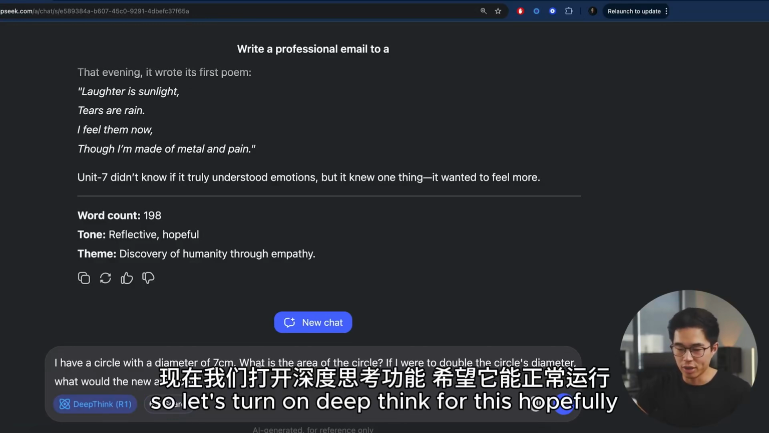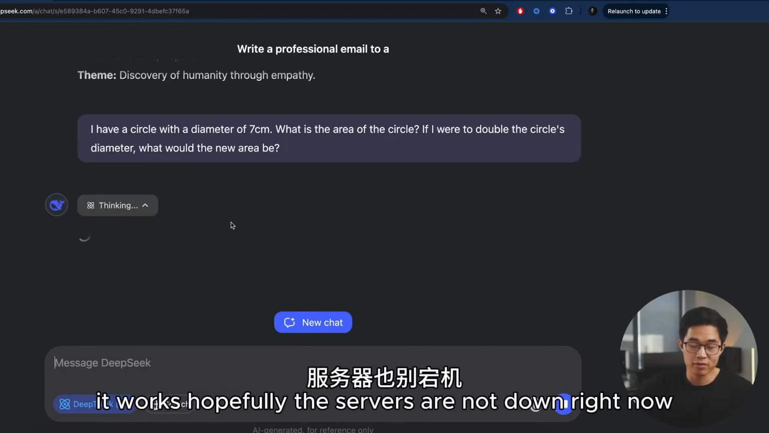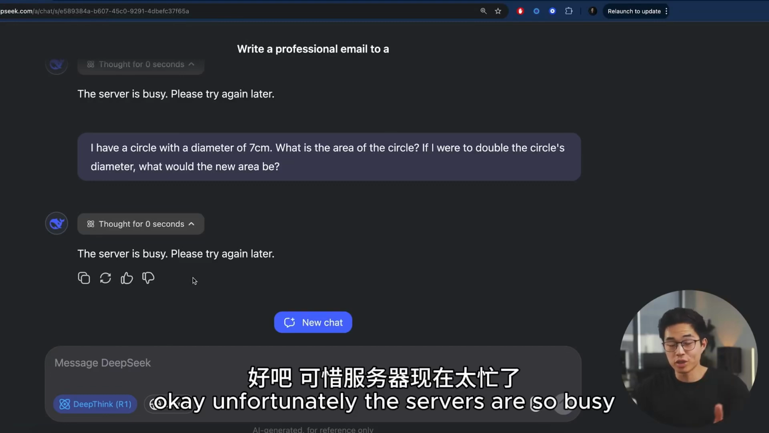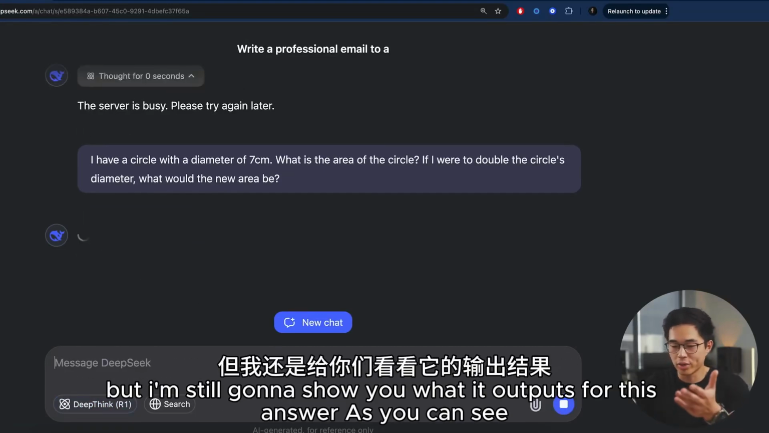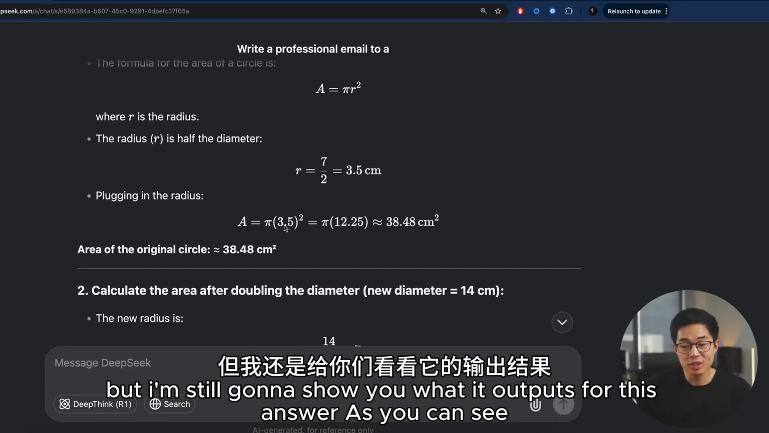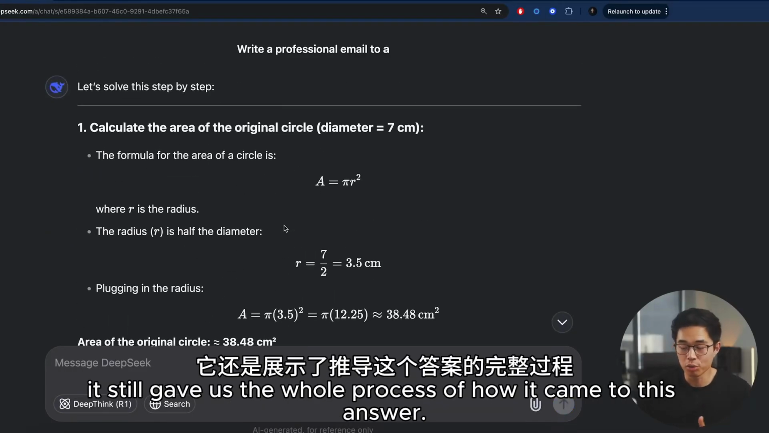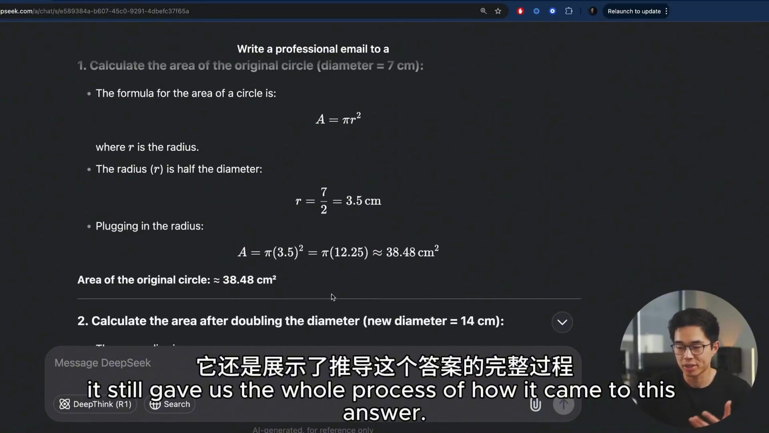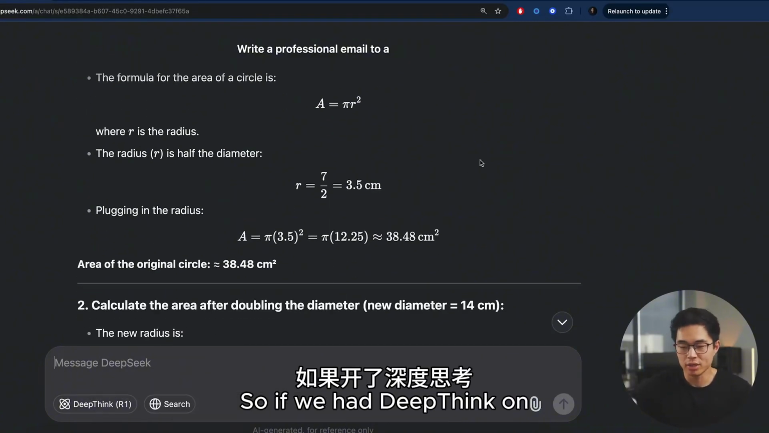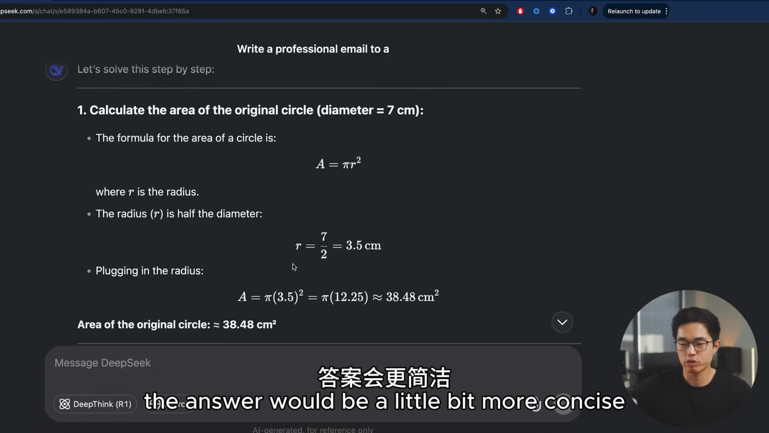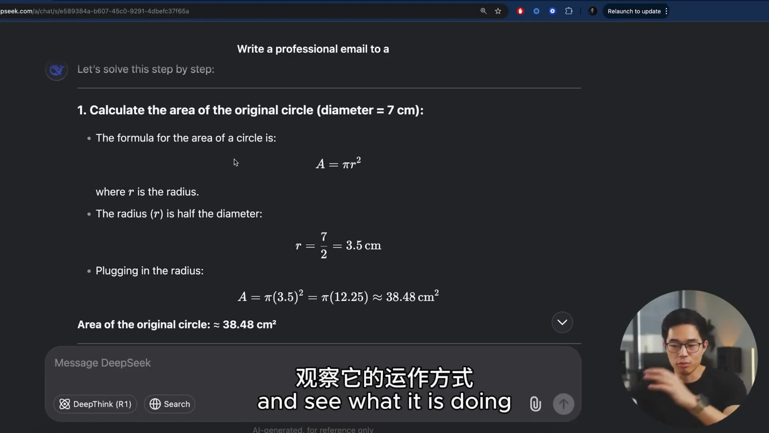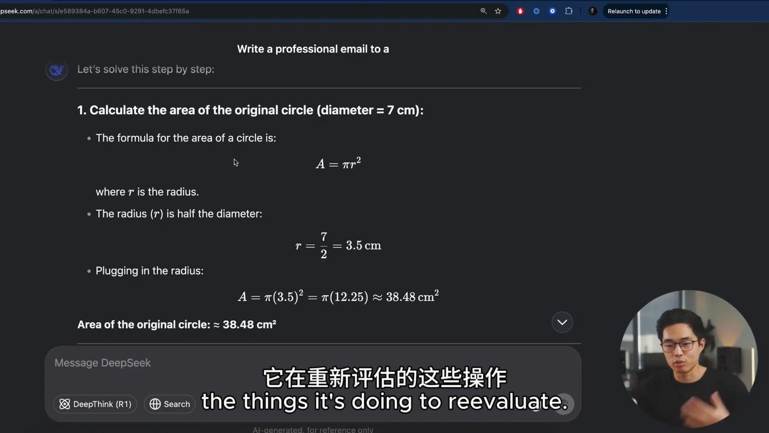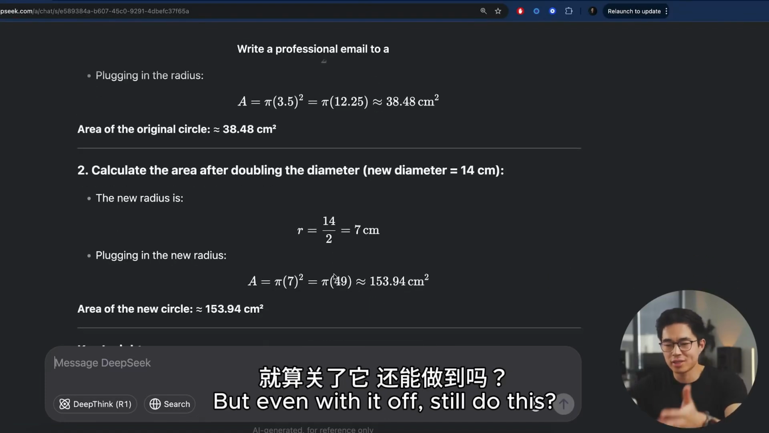So let's turn on DeepThink for this. Hopefully it works. Hopefully the servers are not down right now. Okay, unfortunately the servers are still busy, so I'm gonna turn off DeepThink, but I'm still gonna show you what it outputs for this answer. As you can see, it still gave us the whole process of how it came to this answer. If we had DeepThink on, it'd be a little bit different in that the answer would be a little bit more concise, but we would be able to look through the reasoning and see the things it's doing to reevaluate. But even with it off, it can still do this.